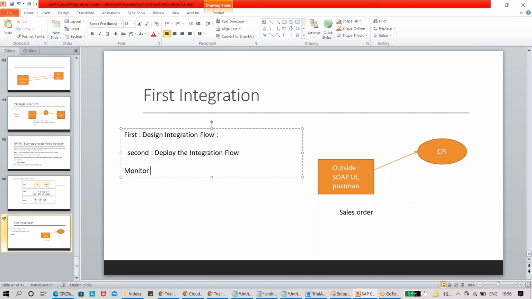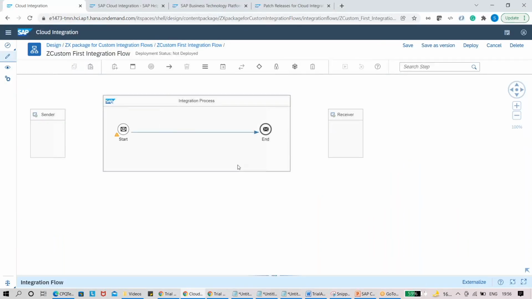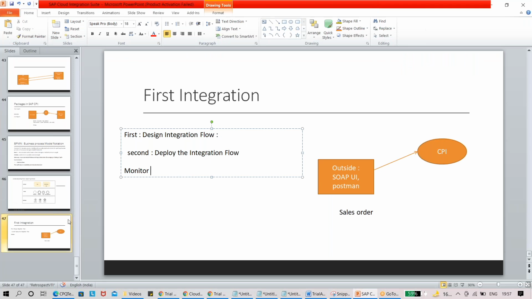I could have written it out as design and deploy, but there is a specific thing: whenever you save your iFlow, you have to very specifically deploy it as a separate step. Now these are the few steps, and we'll do them one by one.